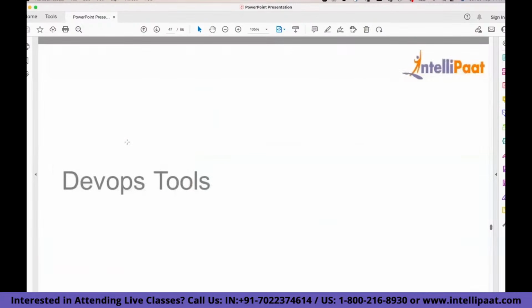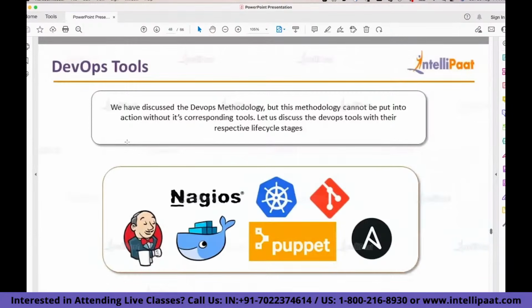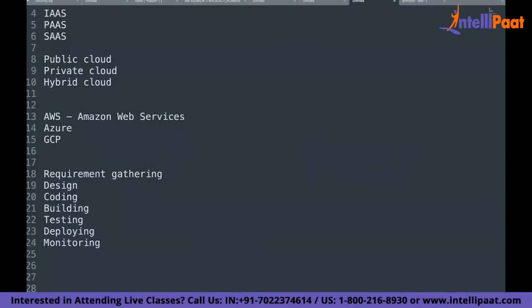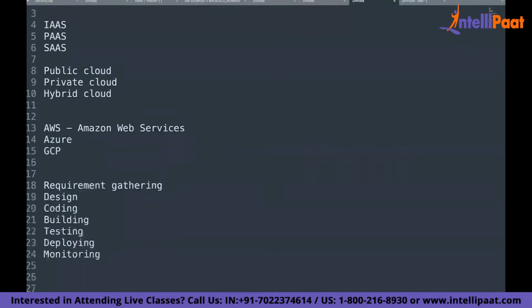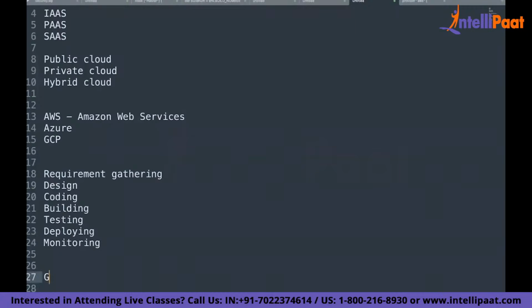Now, when we talk about this DevOps lifecycle, there are tools that we can use to automate the different steps. Generally, the tools that we cover as part of DevOps include Git and GitHub, which is your version control system. If you're a developer, you want to maintain different versions of your code. That can be done by using Git and GitHub.